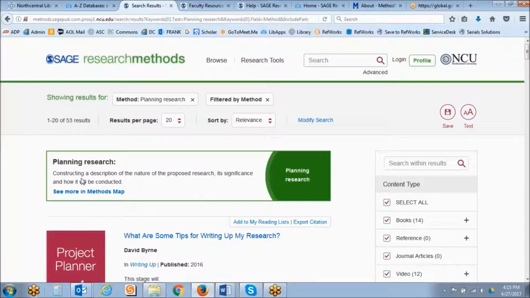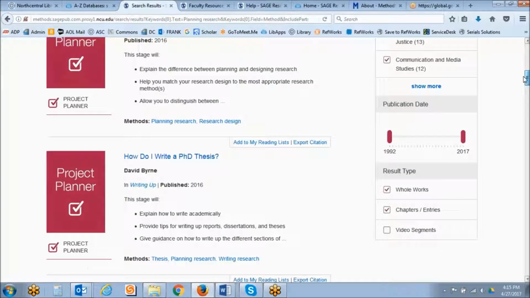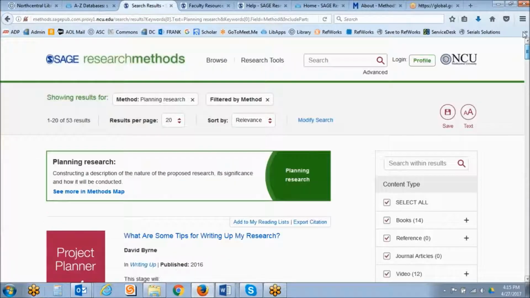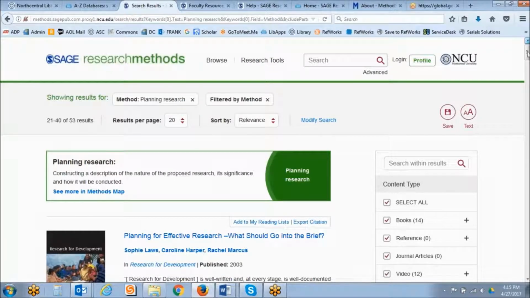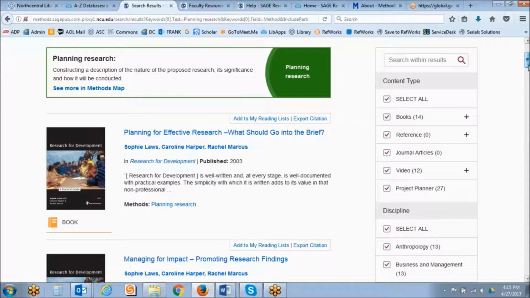So like I said, it gives you a brief definition of the term. So here it tells us that planning research is constructing a description of the nature of the proposed research, its significance, and how it will be conducted. And then here are our results. So these results look like they're all coming from the project planner. Oh, here we go. Here are some of our additional types of resources.